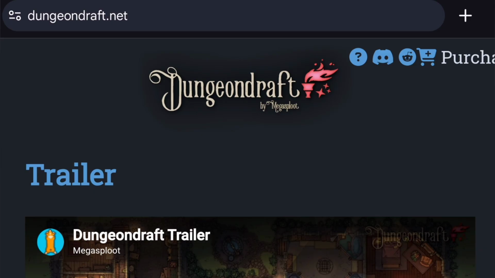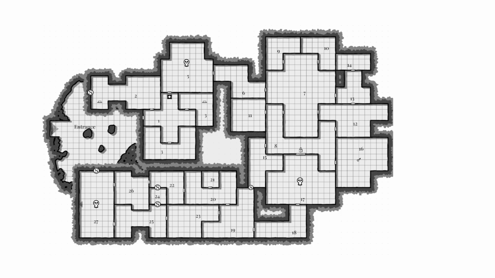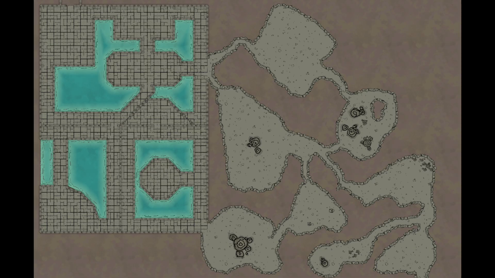Now, the exception to that is if you're going for more of a classic or OSR look. If you're going for something gritty and old school with that sketchy outline, yeah, Dungeon Scrawl is going to be your best bet. But something that looks good on a virtual tabletop, looks good on a printout, looks good in a module if you want to make something of your own, go with Dungeon Draft all the way.